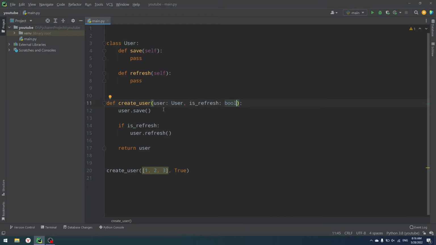What's the advantage of using that annotation? Well, the biggest advantage is that right now I know that my 1 to 3 list is not going to work with the createUser function, because it says expected type User, got list of integer instead. So my IDE knows that I'm expecting a User type, and the programmer knows because he sees the annotation from my argument here that points to User. So we need to pass the User type.